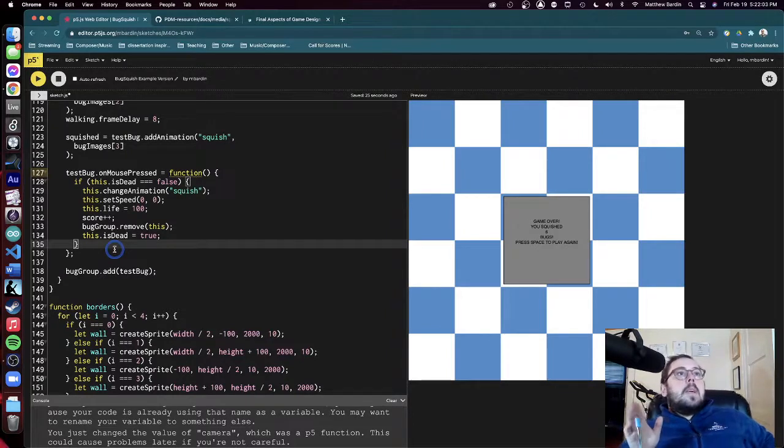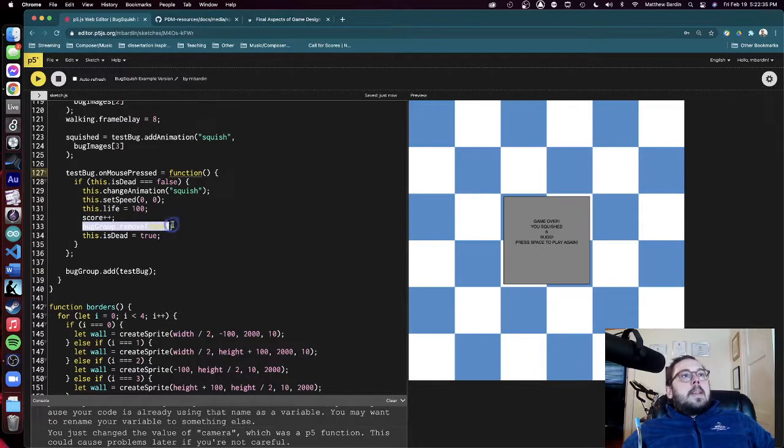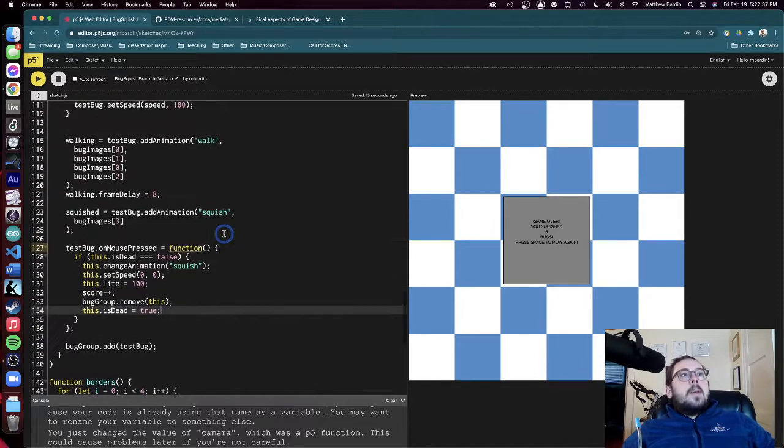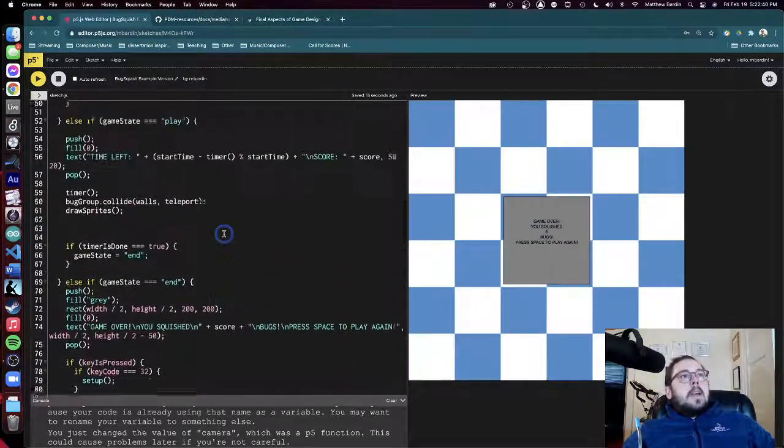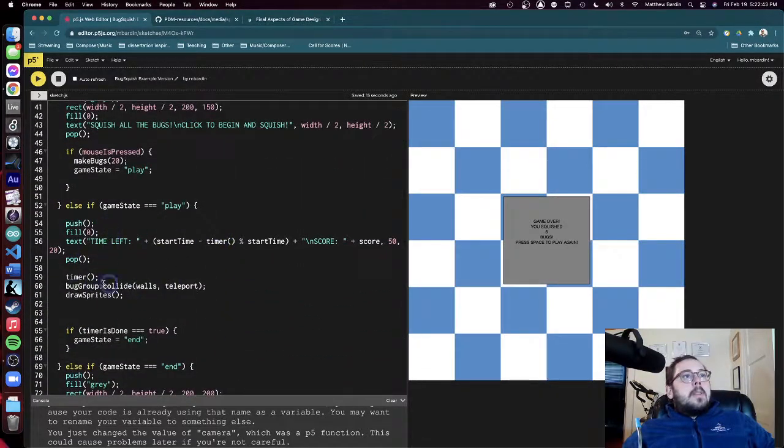So basically this will only do things when we click on the sprite and the sprite is alive. Otherwise you could theoretically click on the same dead sprite a bunch of times until it disappears, and the score is just going to crank up a ton, and that'll be problematic. You would get some cheaty scores that way. All right, so that's everything that's going to happen with that method, this on mouse pressed. The reason I've added the bug group remove this from here is because I'm going to go back up to my play state right here.